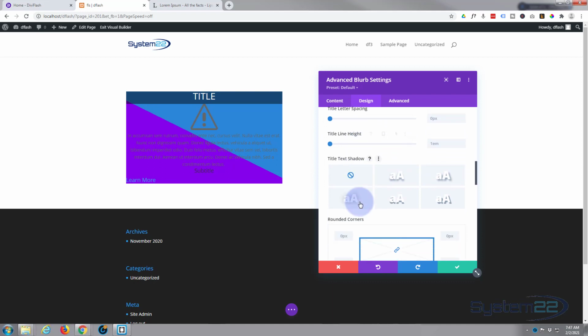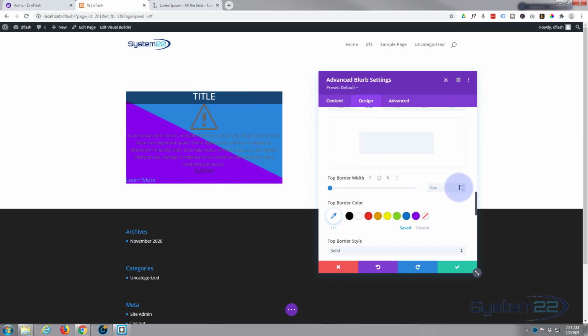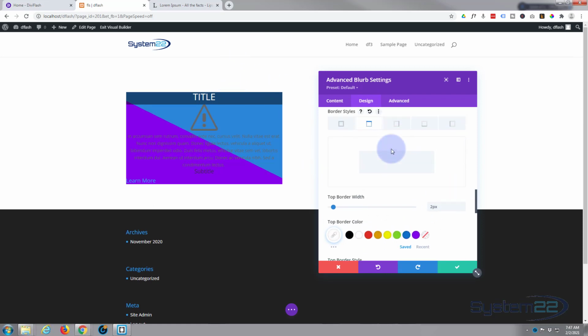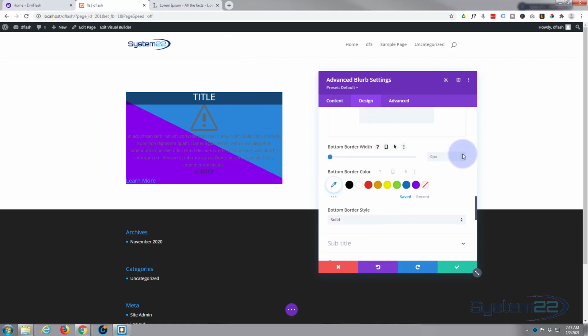And we'll go down a little bit further. And you can give your title a border if you want to as well. I'm going to give it a little border top and bottom, and it'll actually put a border top and bottom down here. So top, let's give it 2 pixels. We'll make it white. You can't see it on the white background at the moment, but you will when I add padding. And we'll do the same for the bottom. There we go.